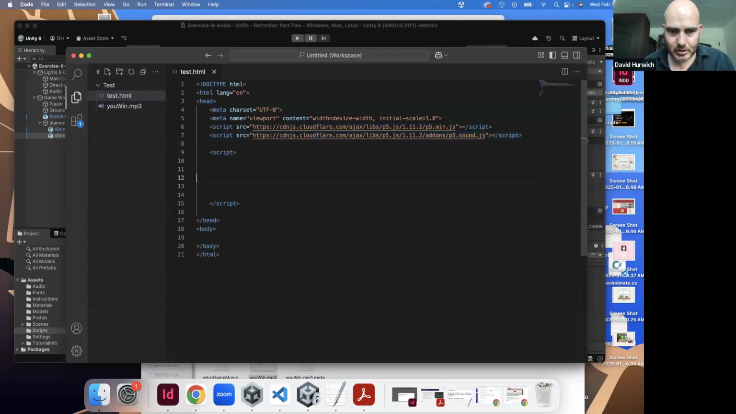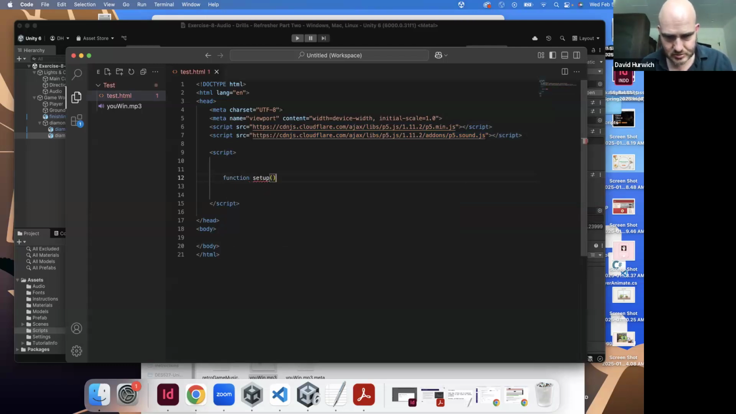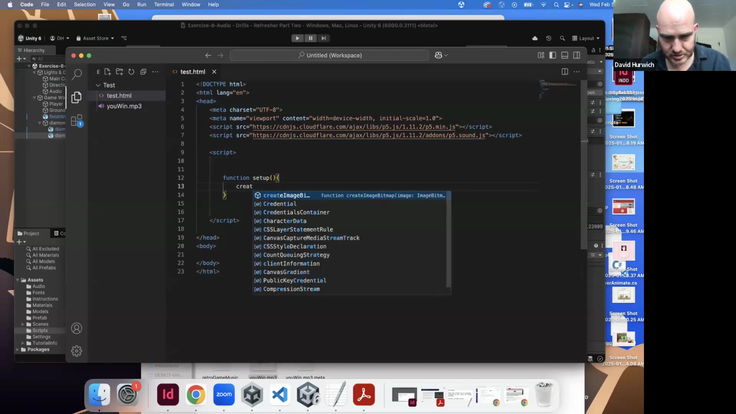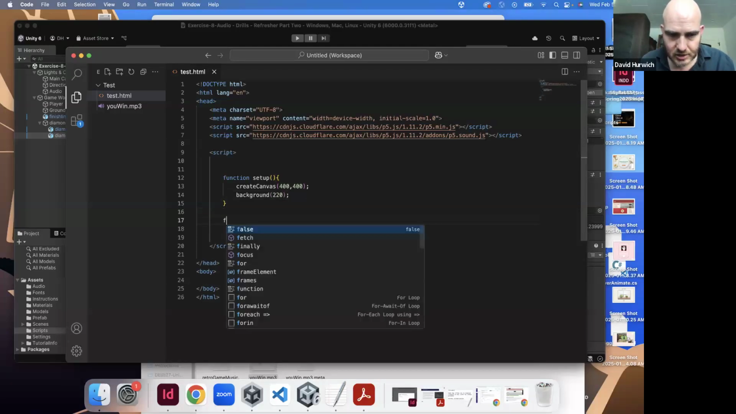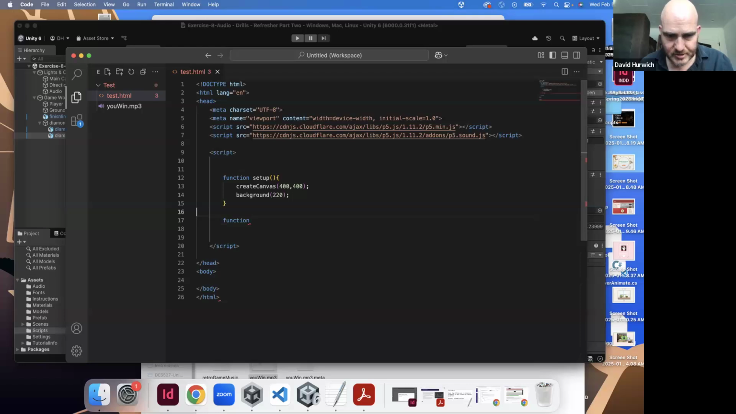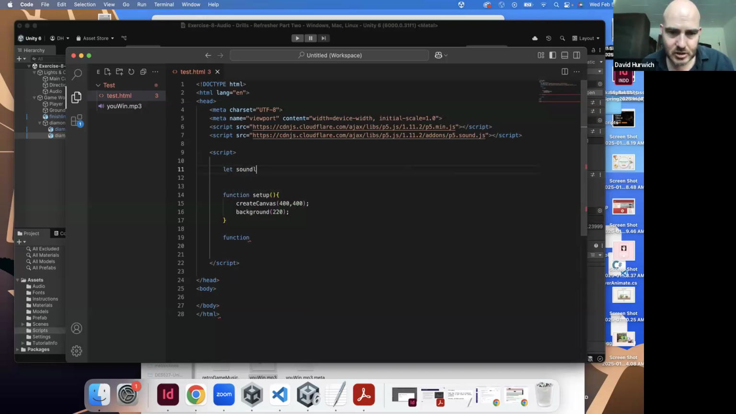You might remember, I'm just going to set up a basic p5 file here. I'm going to create a canvas, 400 by 220. Then I'm going to create a variable called sound, and I'm going to make this into an object.